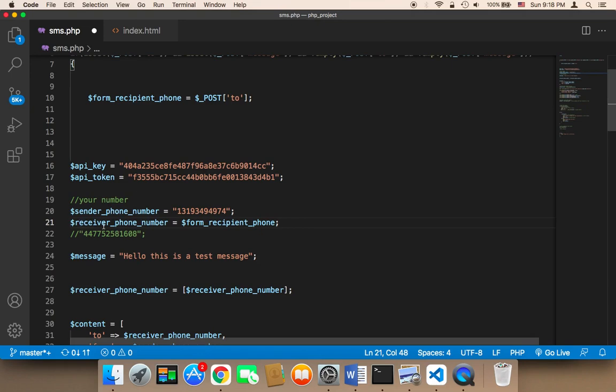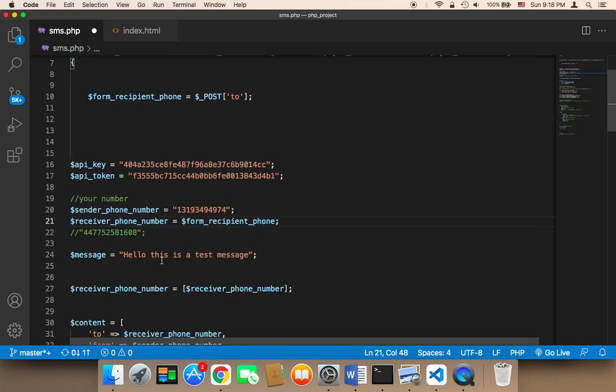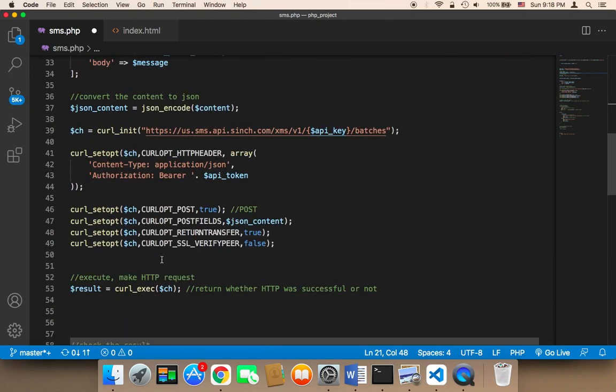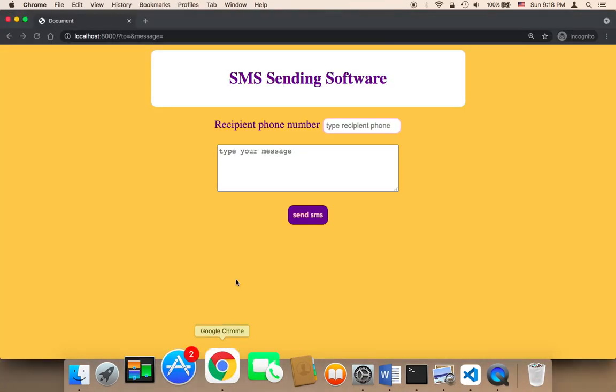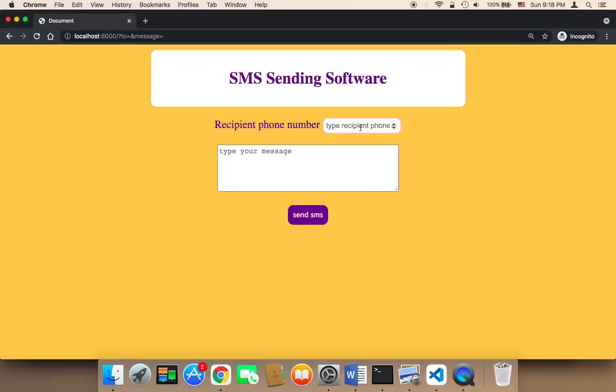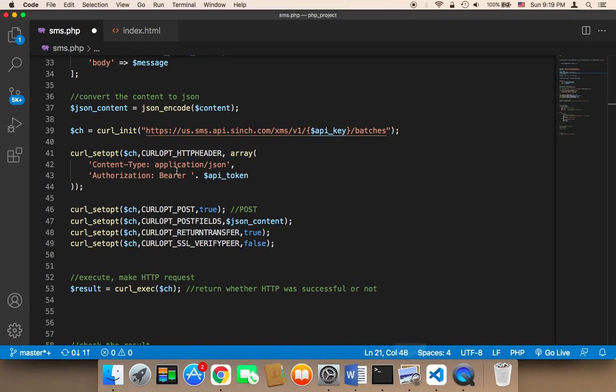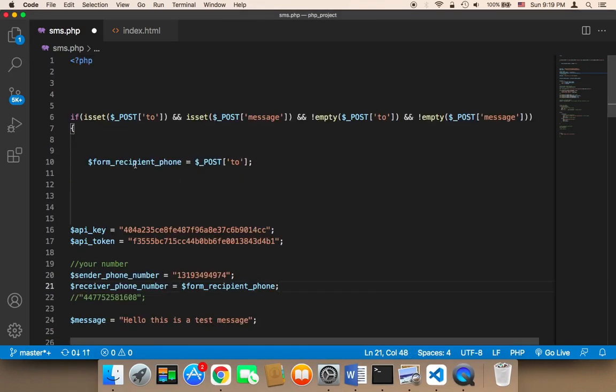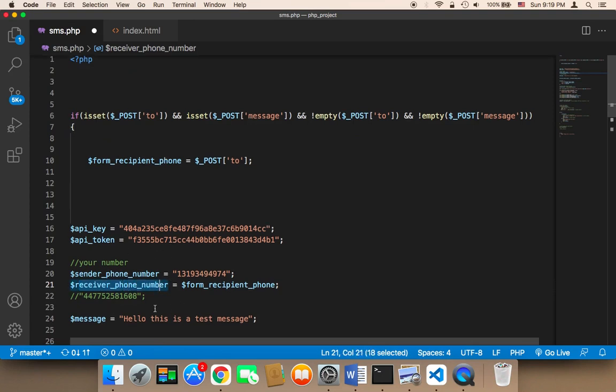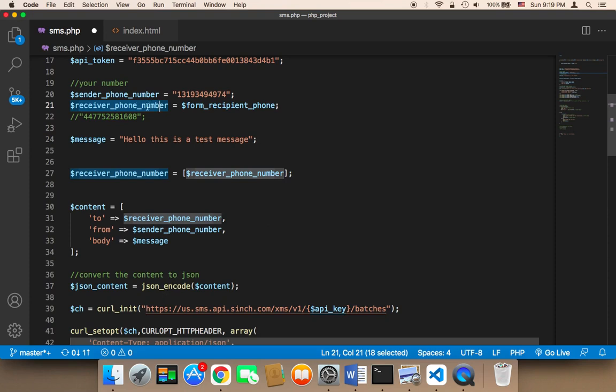the receiver phone number, and it will be used to send the message to that user, which means that the recipient phone number will receive the message that a user will type here. So if you type here a message, and if you type here a recipient phone number and click on send, this phone number will be stored here, and it will be transferred to this variable, and then this variable will be used throughout the script to send the message to that number, to this number.